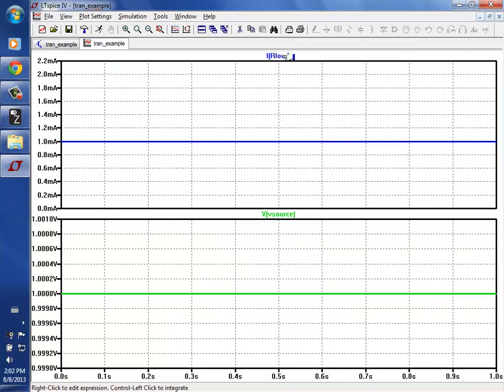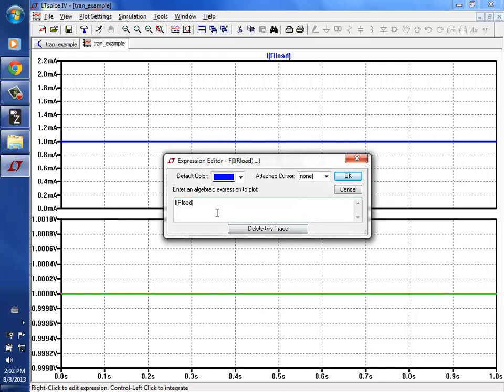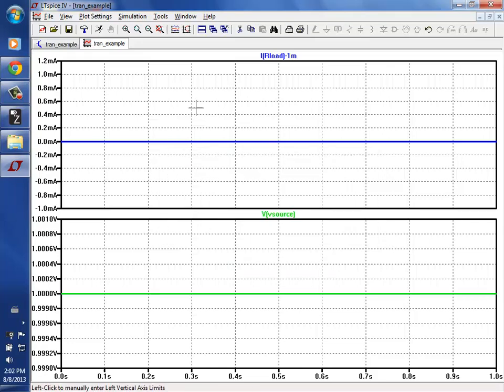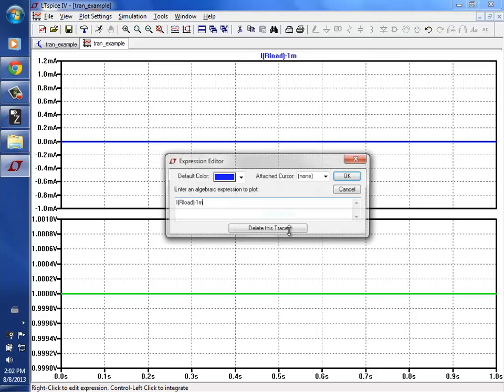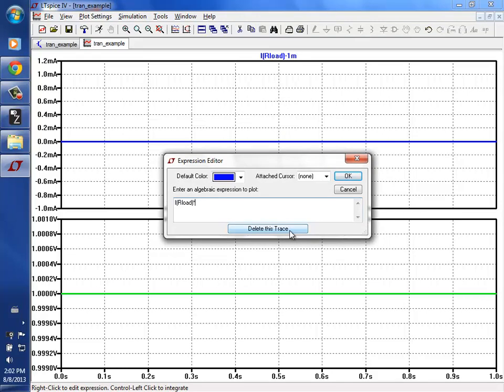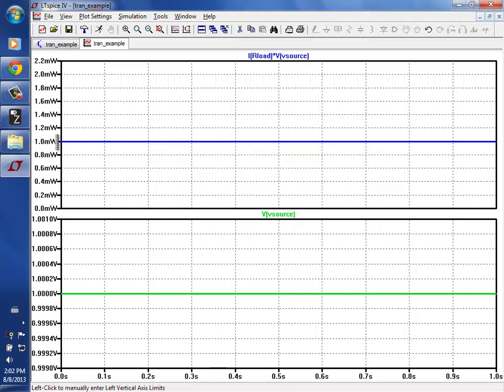One other thing I can do is I can right click here and I can say, I want to subtract, let's see, subtract 1 milliamp. Now it goes to 0 because I subtracted. Or I can multiply, or I could take the derivative, okay? Or I can multiply two traces. You'll find out about power. I could go, well, what's the power? I could go times V of V source. And now it automatically knows. And you don't know at this point what that means. But the whole point is you can come up here and change what you're plotting by right-clicking.